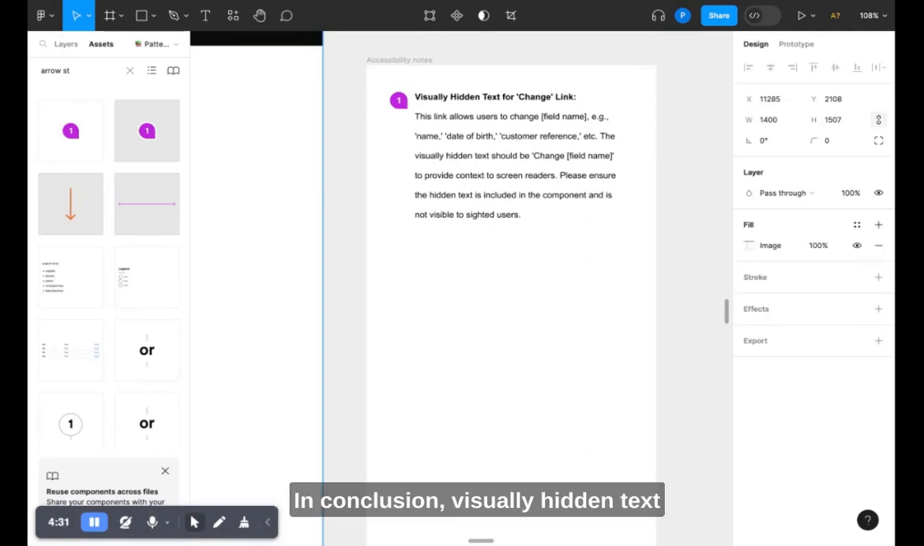In conclusion, visually hidden text enhances web accessibility, offering clarity without cluttering the visible design. It ensures that every user, irrespective of how they access content, receives a comprehensive and meaningful experience.